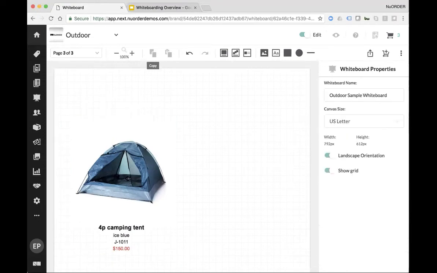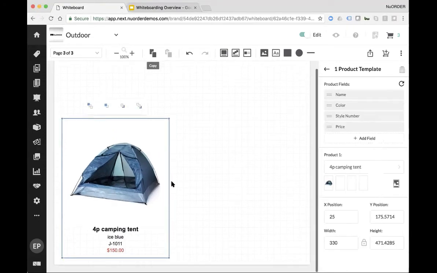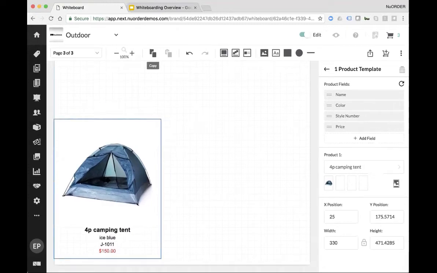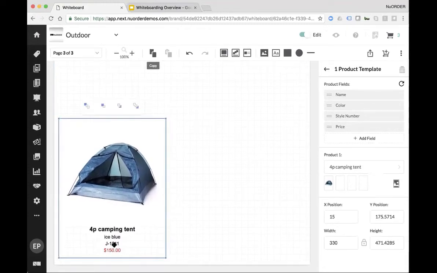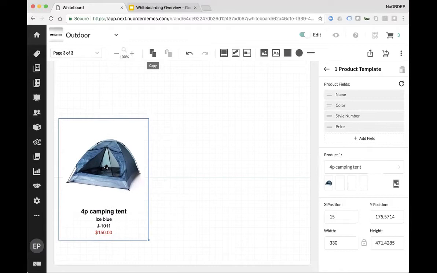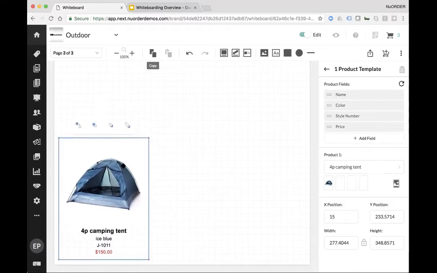So now you see I've created this nice template where I've got this product that I really like. I've got the bold, this is my style number, and I've got my price here in red. In fact, I'm going to make it just a little bit smaller so I can fit the 3 across that I was showing you there. And you can see it's that easy to just drag and drop things and move them around.